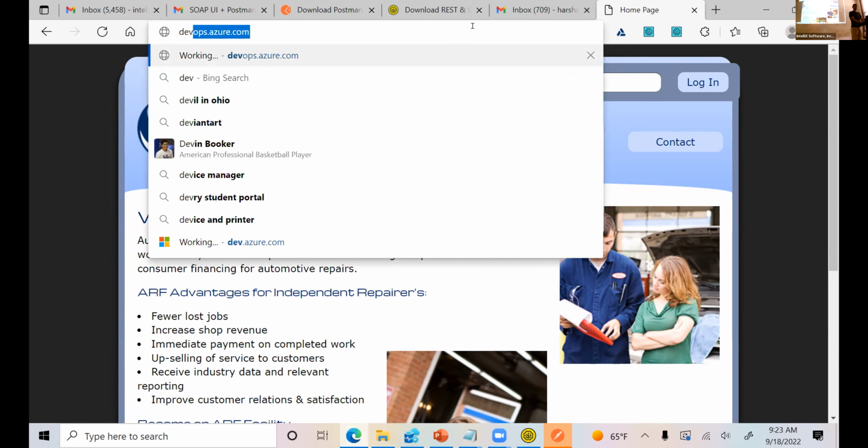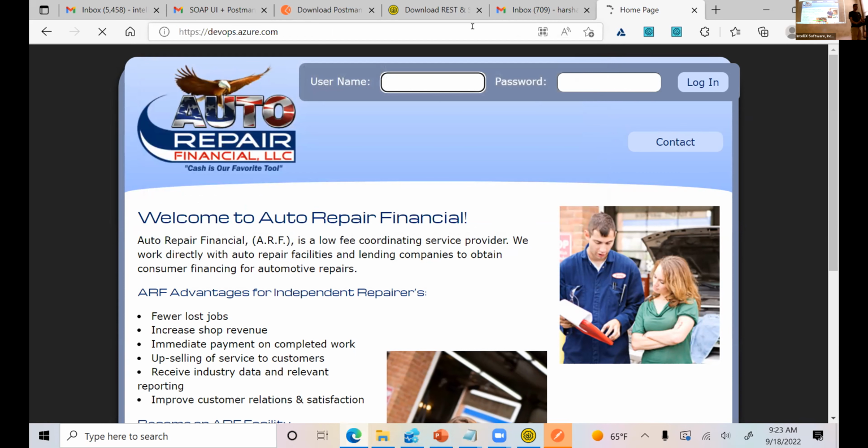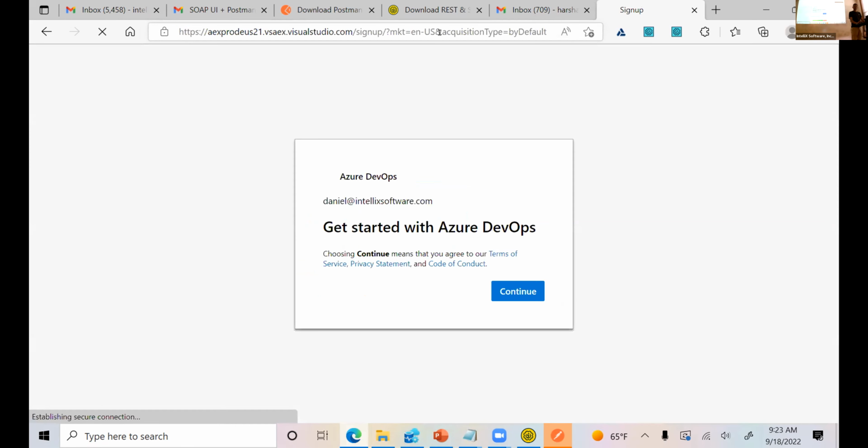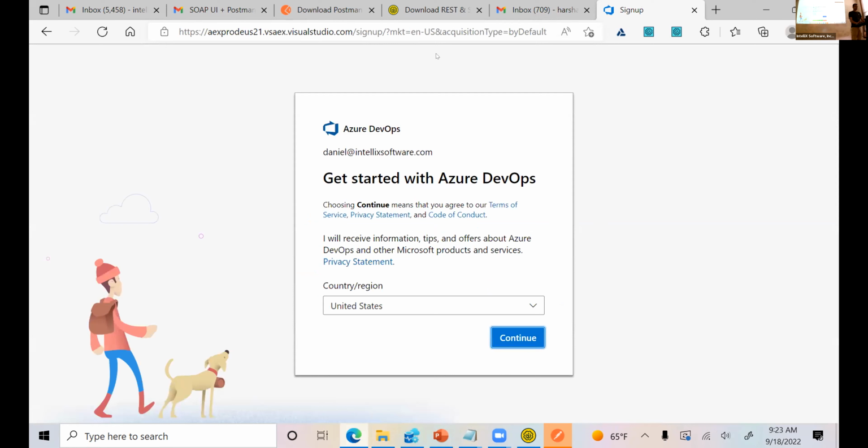So you guys remember your login, right? DevOps. I have a question. Is this project only for 30 days or can we use it forever? No, you can use it forever.